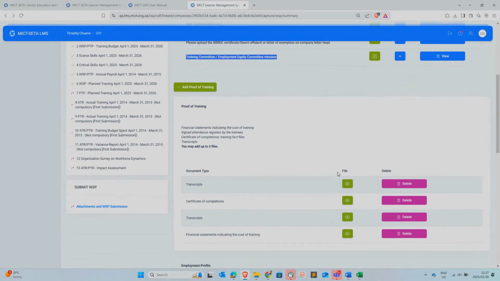Then we come to proof of training. With proof of training, we only accept 5 files. Okay? 5 files, we don't mean if you have 10 invoices under one attachment, then we don't accept that. We can accept that, but we don't accept more than 5, meaning that if you have uploaded the first document, second, third, and then if you want to upload more than 5 documents, that's when we don't accept it.